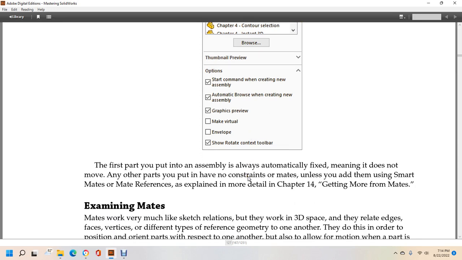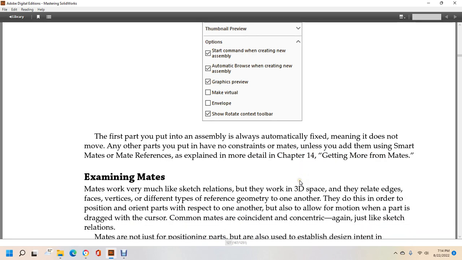The first part you put into the assembly is automatically fixed, meaning it will not move. Any other parts you add have no constraints or mates unless you add them using the SmartMate references, explained in more detail in Chapter 14, Getting More from Your Mates.